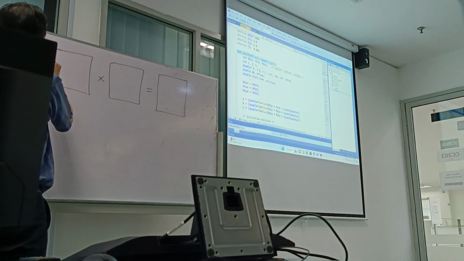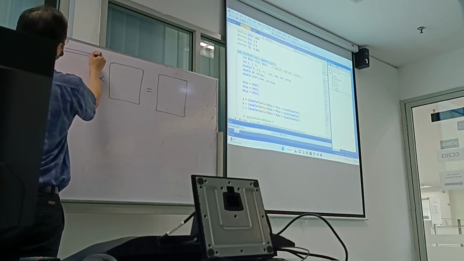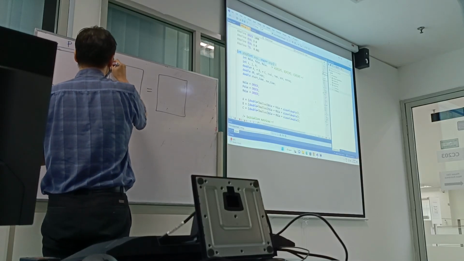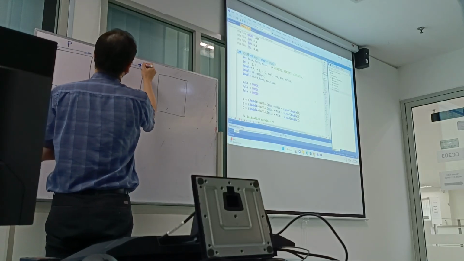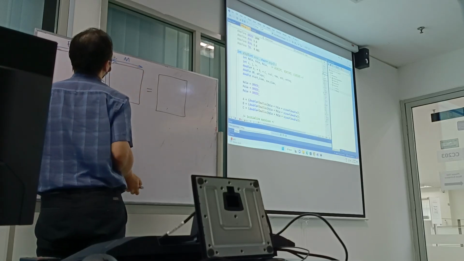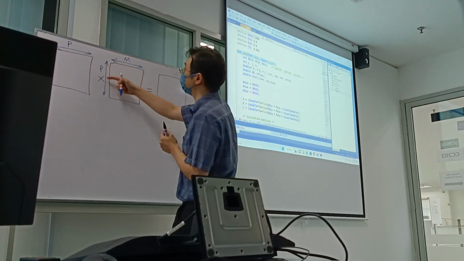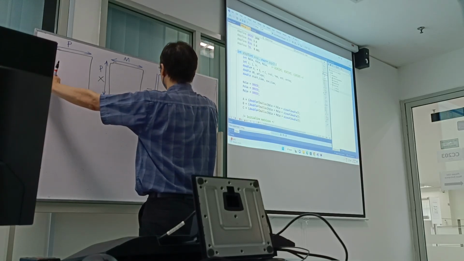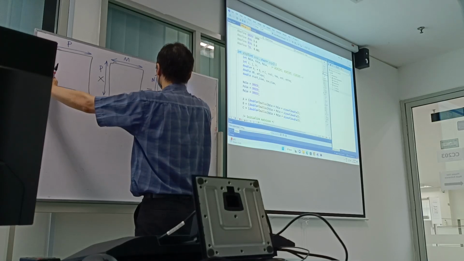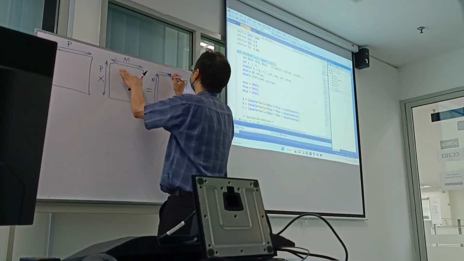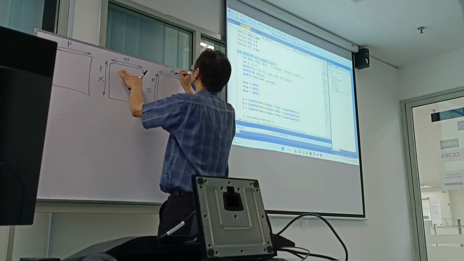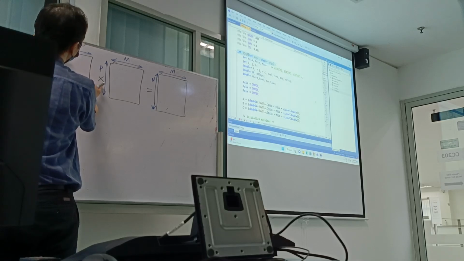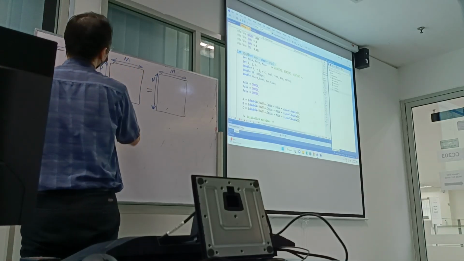We got n rows, we got p columns, and then here we got p rows, m columns, and the result will be n rows and m columns. Okay, so like this. The p's must be the same. The n and m can be different.